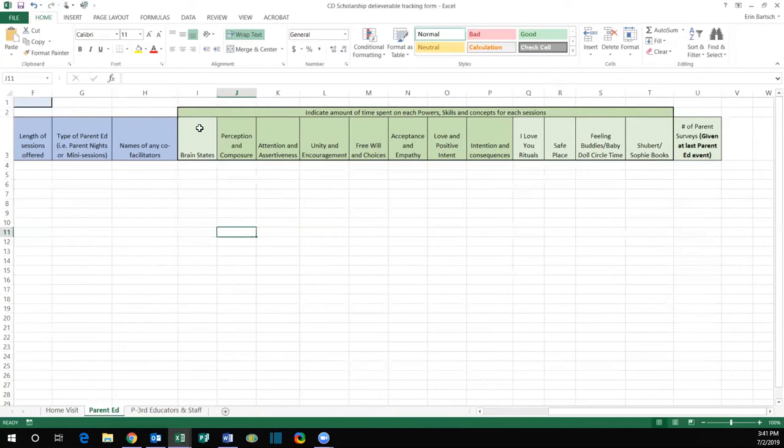The screen section is all about the powers and skills and structures in conscious discipline. Here we're asking that you indicate the amount of time for each parent ed date that you spent on these specific powers, skills, or structures.